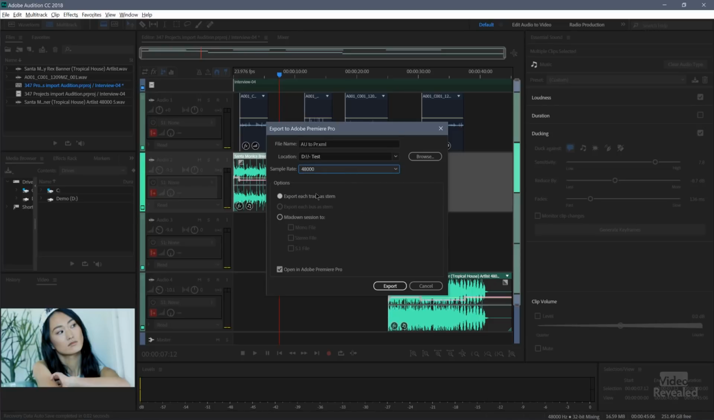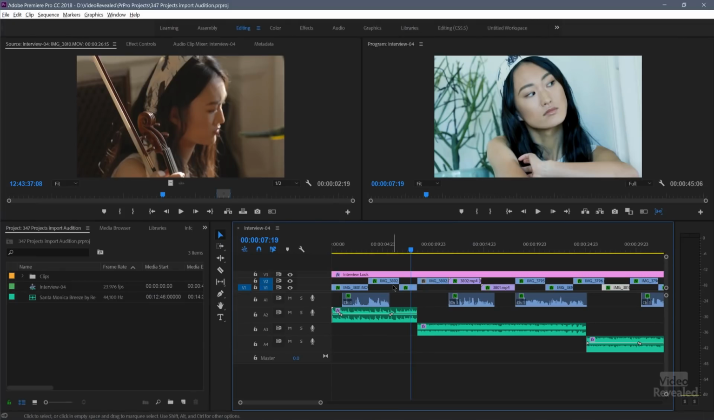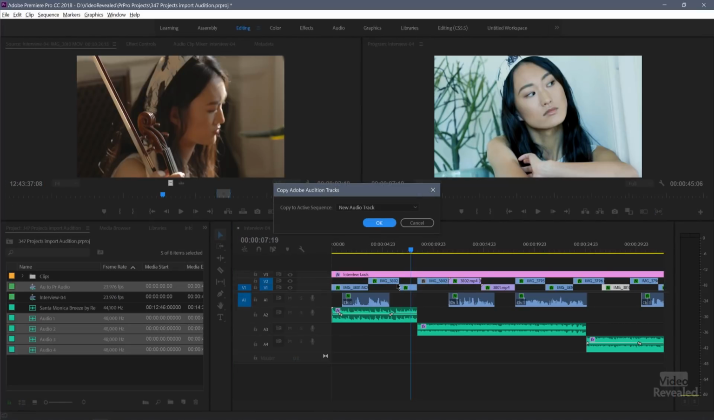We can export these as stems or mix down to mono, stereo, 5.1. I'm going to show you both of these. Stems will come in as individual tracks. If you have Premiere Pro already running, it's going to open it in Premiere Pro. Once it finishes exporting it, it will open up Premiere Pro and ask us where to copy this media.